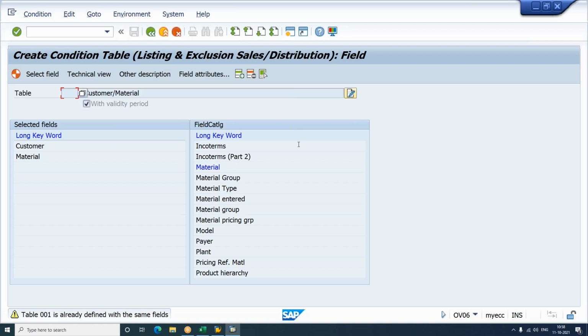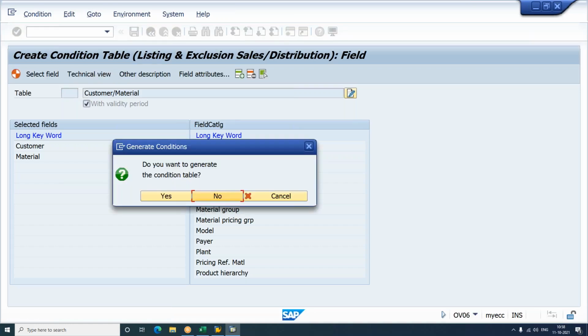I'm going to ignore this message. We don't want to use any of the standards; we always work with the customized one. So I'm ignoring it, clicking enter, and trying to create a condition table. To create a new condition table, click on this yes option over here.